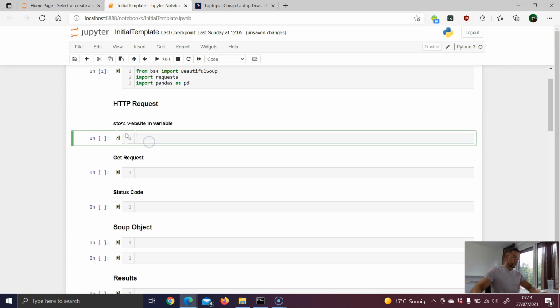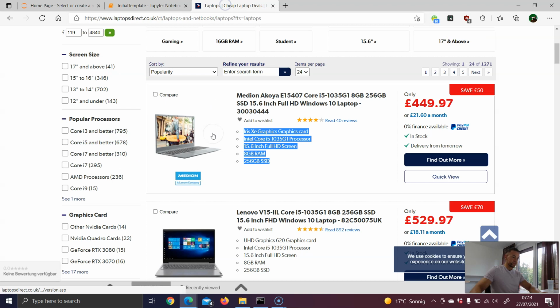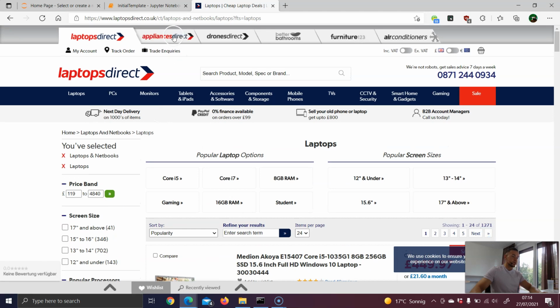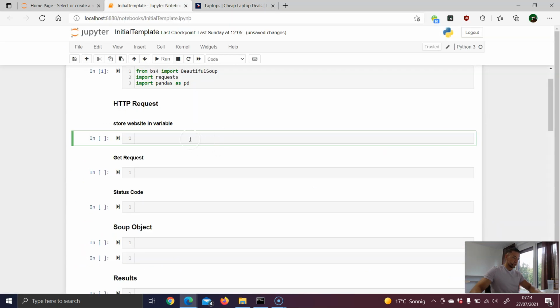And now let's store the website inside the variable. That means I will go back to this result page. I can just copy this link here. Okay. And let's say I want to use this variable website, and inside these quotes I will paste the link itself. Okay, and now we are able to store this whole link inside this variable.